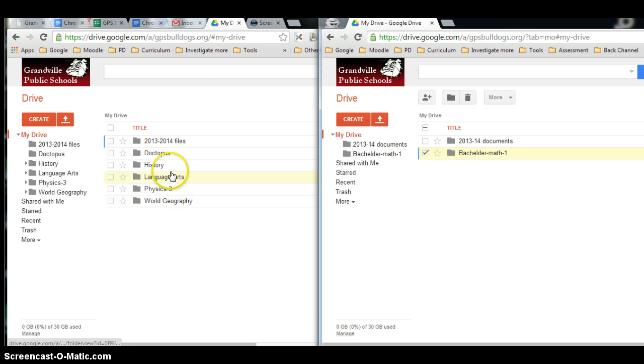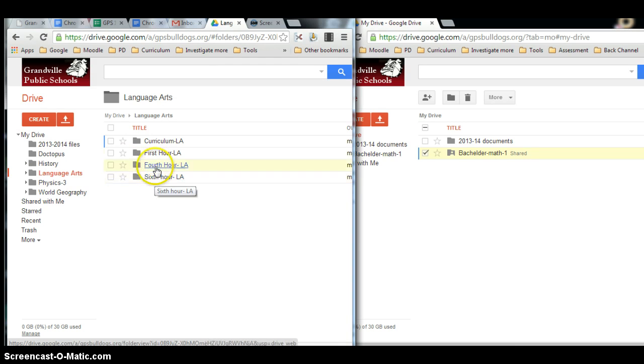Over here on my left-hand side, I want you to notice before we pull that shared folder in that I have a really clean-looking drive. It's organized, and I've set up folders already that I would like to place these shared folders in. So I'm going to look at Language Arts in particular. If I click on Language Arts, you'll see within it I have a folder for my curriculum and then one for each one of my hours so that I can place the student work inside of that.